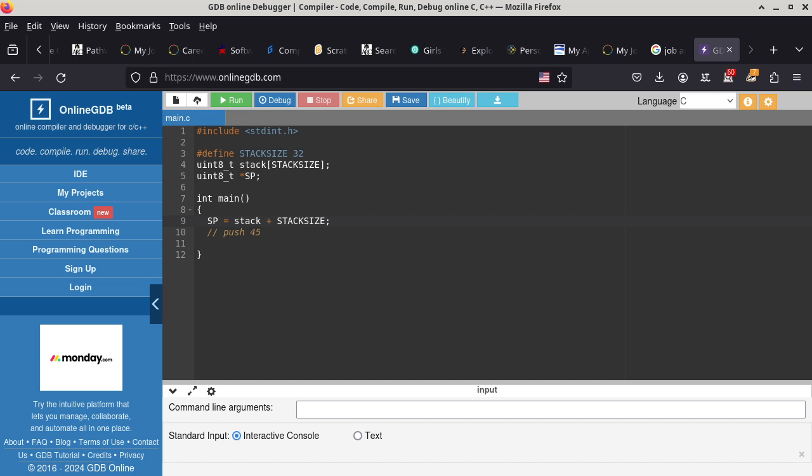So what does that do exactly? This statement on the right-hand side is exactly the same as referring to the address of one location past the end of the entire stack. So it is really the same thing as doing this. The right-hand side of line 9 is the same as the comment of the same line.